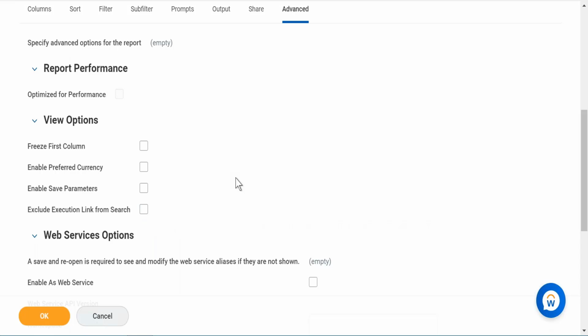Enable as web service, like I said, this is mostly used by integrations. And the API version, namespace and all are integration related fields. So that's what each of these tabs mean.